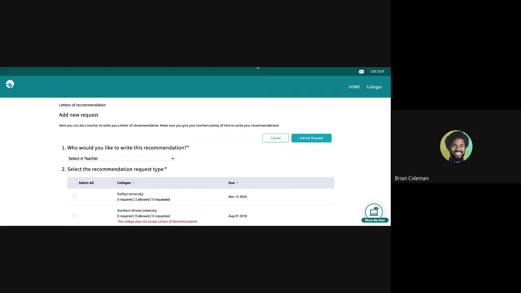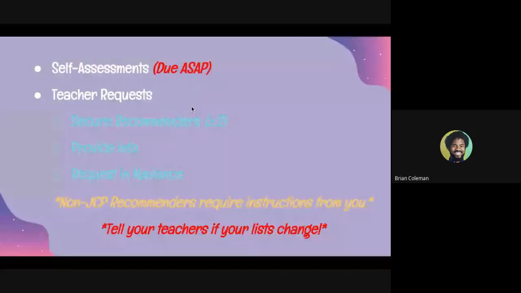The only other piece about letters of recommendation that you should be aware of is the reality that if you're having any non-Jones staff members writing for you, they're not going to be able to use Naviance, unfortunately. So you have a few options. If it's for a Common App school, you can add the non-Jones staff member as an other recommender in Common App, and that will allow them to submit their letters through Common App.